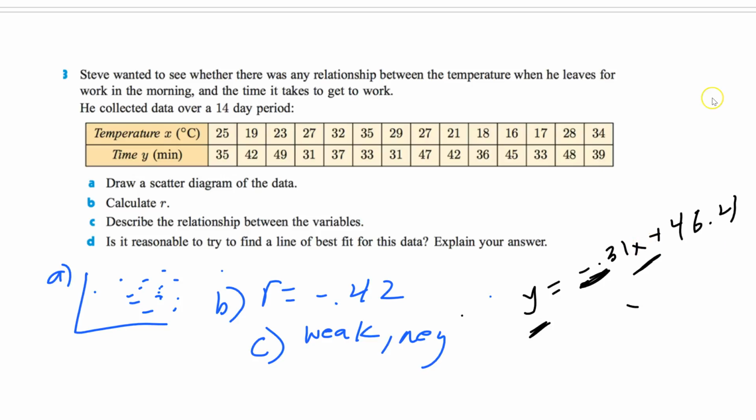Now I'll tell you right now, we're going to talk about how good of an estimate this is going to be. Like if I plug in a number, let's say 30 for my temperature, I could plug in and get a value. Is that going to be a good estimate or bad estimate? What if I put a number in like 60?